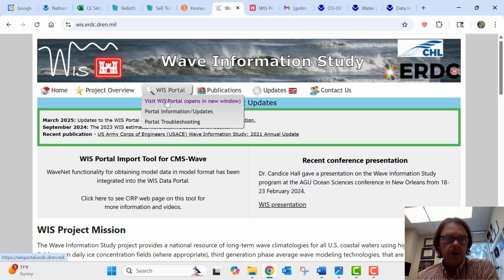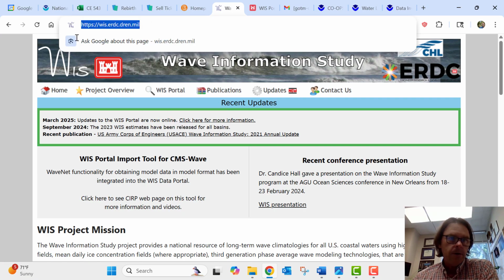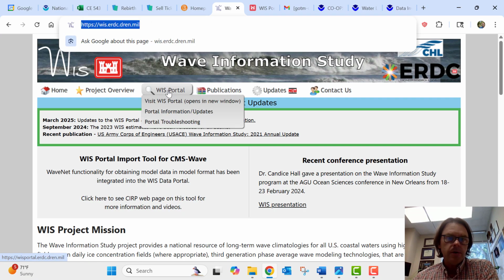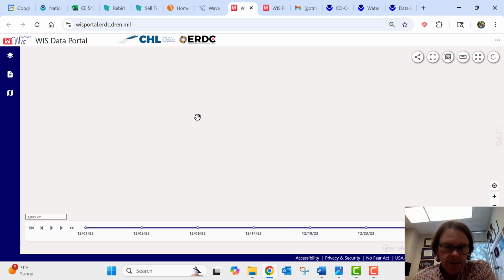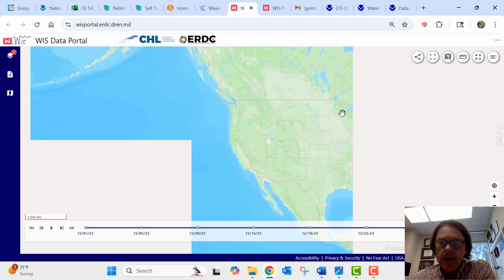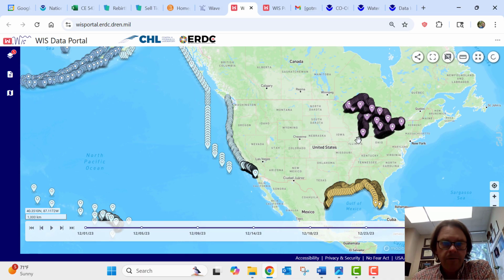coasts. So you go to the WIS homepage, so you can see the URL up here, or you can just Google it. We go to the WIS portal, so if you Google WIS portal, you'll just go right to it. It'll show you a map of all the U.S. coasts, and you will see little icons everywhere that you can get output from the model.